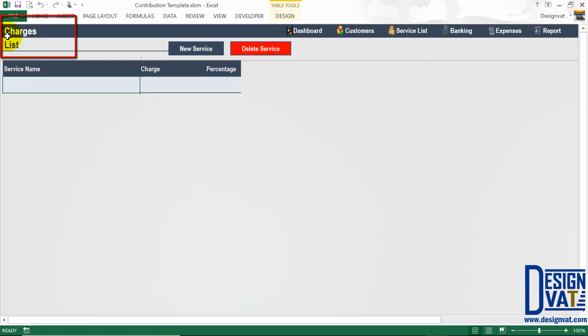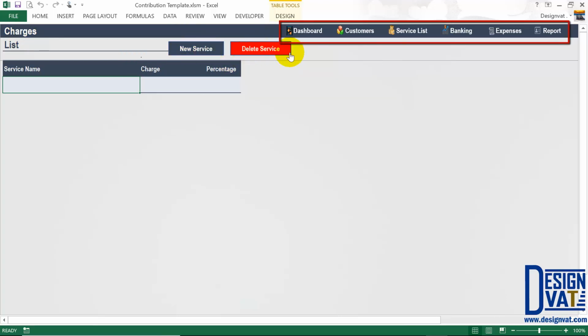In the upper left-hand corner, we have the title that tells you that this is where you enter all the services you render. So anything you charge for, you need to list it here. Now, to the right of this, we have 2 buttons: to add a new service and to delete an existing service. Above the 2 buttons here, we have our navigation pane to go to other sections of the template, and below we have our table where all services will be listed.